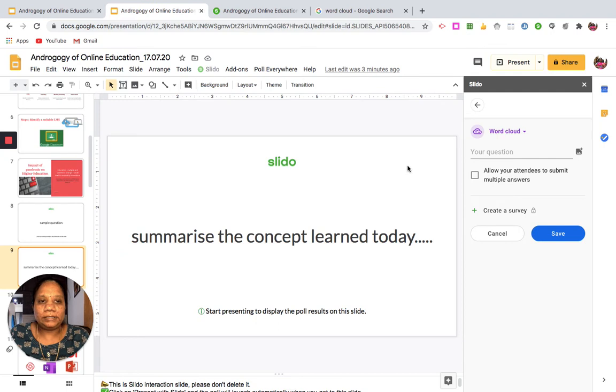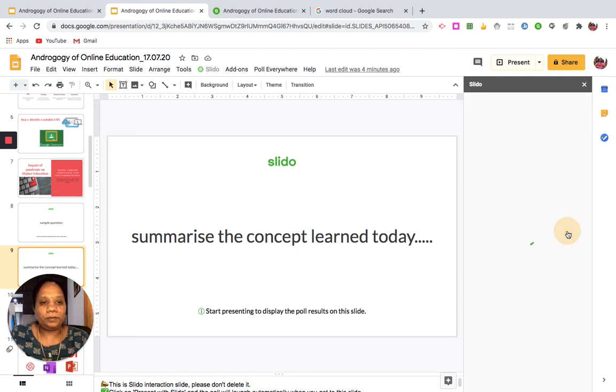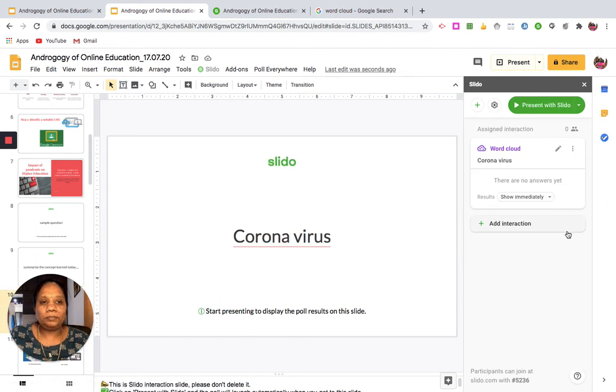So how do you do that is you just go here, choose word cloud, and let me say that coronavirus, I will put it as a central theme. Okay, I can allow attendees to submit multiple answers. So one student can contribute more than one word. Okay, but please instruct your students that they should not type in sentences, or they should not type in a long word. They should only type in keywords. Okay, so that your word cloud looks beautiful. So let's go back as a student and then try creating a beautiful word cloud.